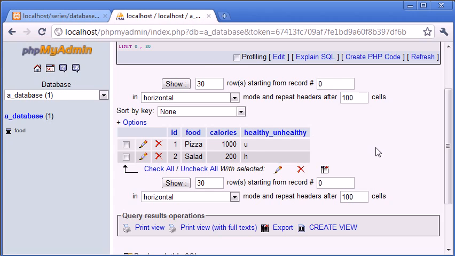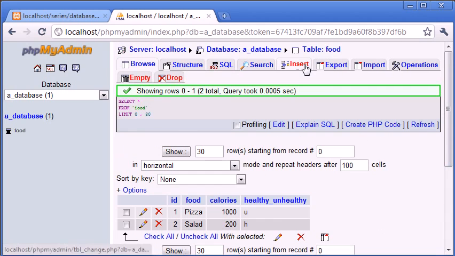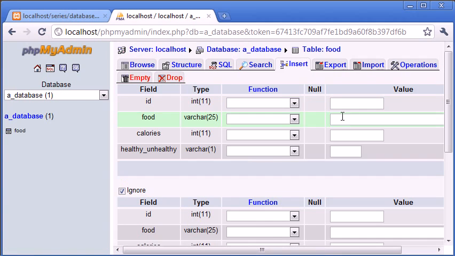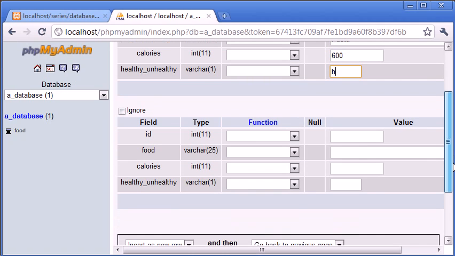So let's say we are producing a list of healthy food. Let's just go in and add some more records so we can get a better idea of what's happening. So healthy food might be pasta, for example. So we could say pasta. Calories might say 600. We might say this is healthy, so we'll give this a value of H.